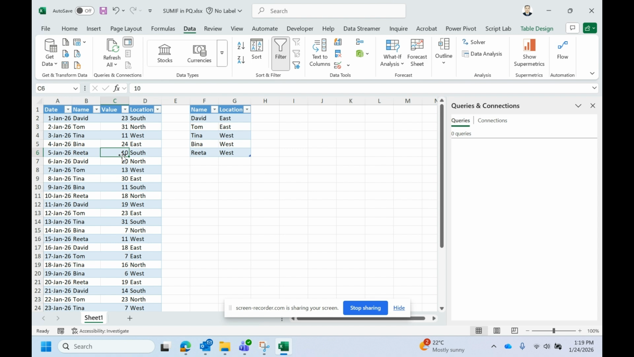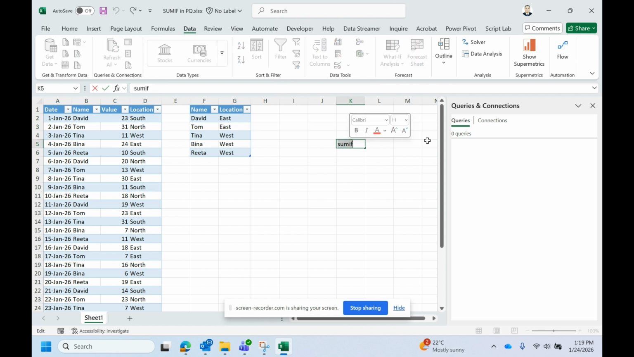Okay. So today, after a long time, we have one new topic. You might know SUMIF in Excel. So this SUMIF, we are going to perform the logic in Power Query. Basically, how the SUMIF function works in Power Query. So this is the logic we are going to discuss today.